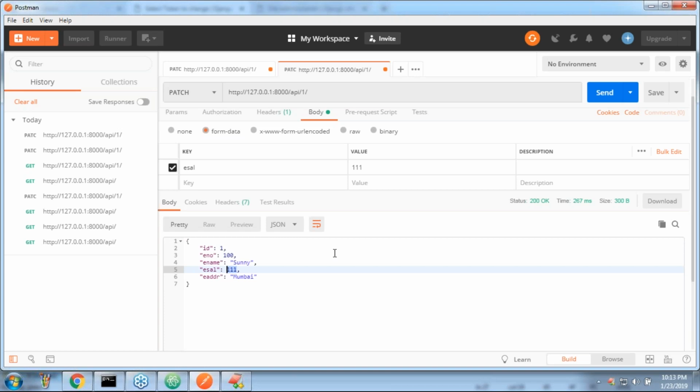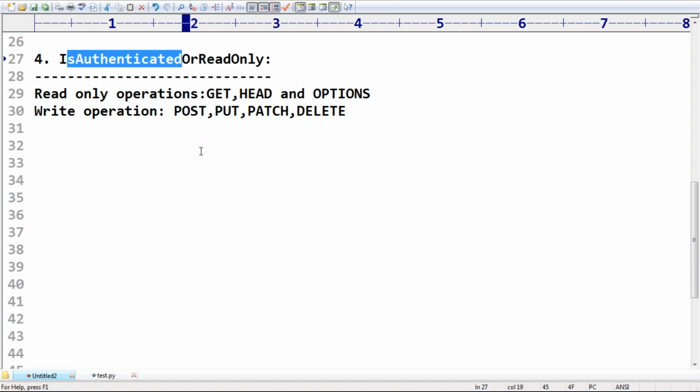Friends, is everyone in a position to understand the meaning of IsAuthenticatedOrReadOnly? Read only: to perform read operation, authentication is not required. You are not required to pass any token. But to perform write operation, you must pass one. This permission is the best suitable if you want to provide read permission for everyone, but update permission only for authenticated users. Best example, sir, is the IRCTC website.